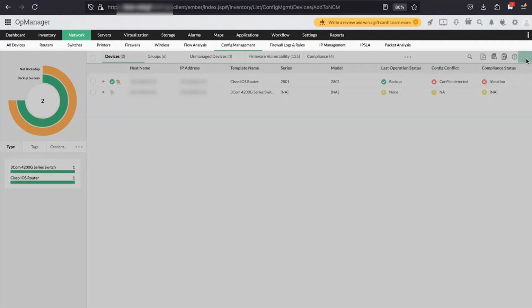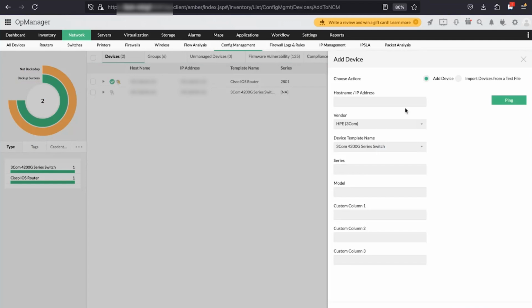So let's click this add icon, and let's provide the host name and IP address of the device that we want to discover. I'm gonna add it right here. Give me a moment. Right. There we go. I provided the IP address. Now to specify the vendor and the model.